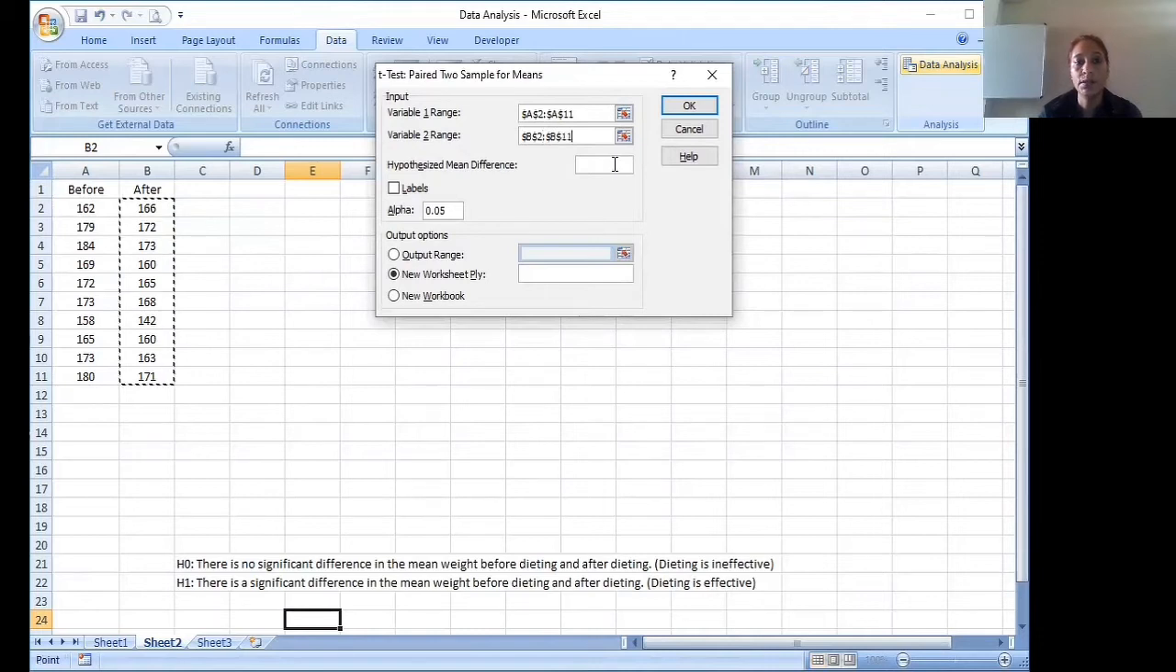Now the hypothesized mean difference. So I'm assuming there is no significant difference. That is why I'm putting here 0. Alpha level is 0.05, that is 5%. So I'm okay with 5% because I want to test my hypothesis at 5% level of significance.